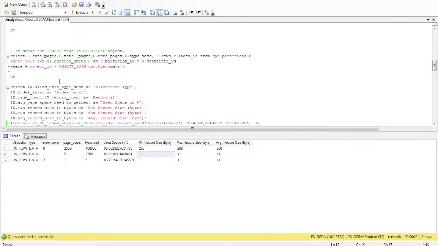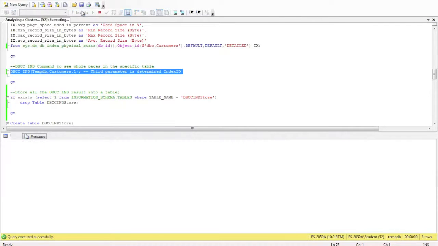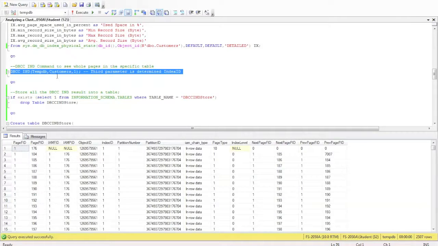Okay, then I want to check all of my pages in our tempdb database and customers table. Now this one is all of our pages, which is 2,507. These 7 pages are the system pages. Okay, the first one, which you can see, has no next page ID and previous page ID. It is the root one, and the rest are the intermediate and data pages.